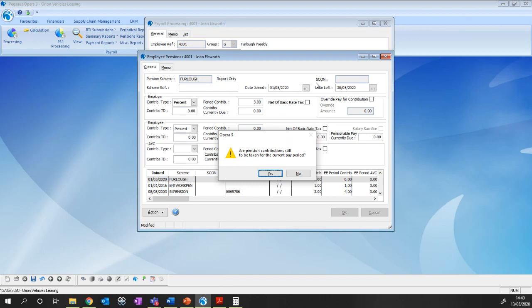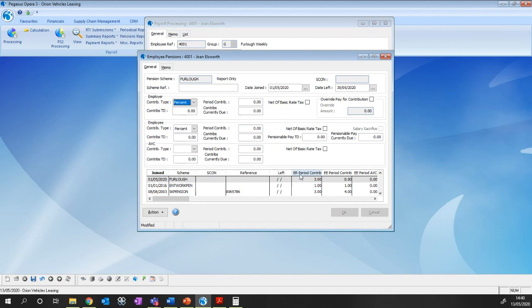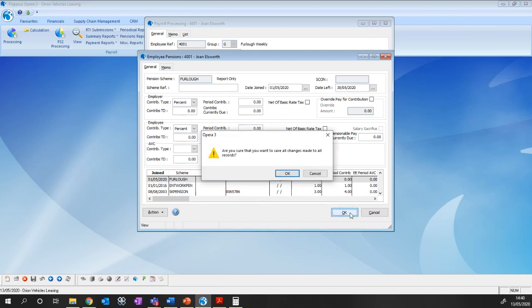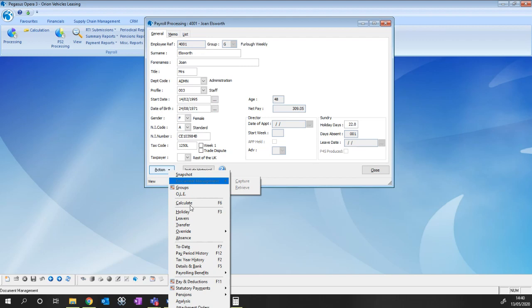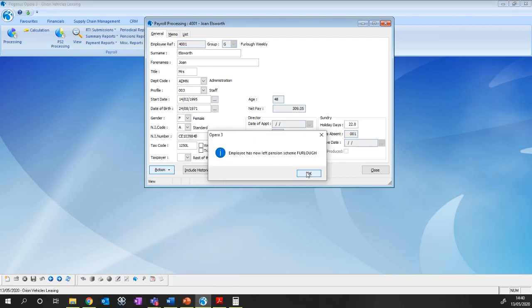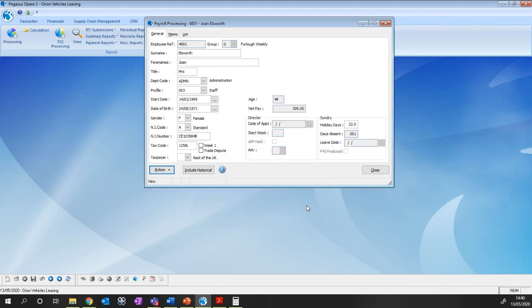it will ask you, do you want these contributions to be calculated for the current period? And now, presuming you're in a period where they're coming back to work, that would be a no, so I can select no to that option. That means that then that record is fully then removed from her system. So if we OK, and then go to action and calculate, we get confirmation that the employee has now left that furlough scheme. It was for reporting only.